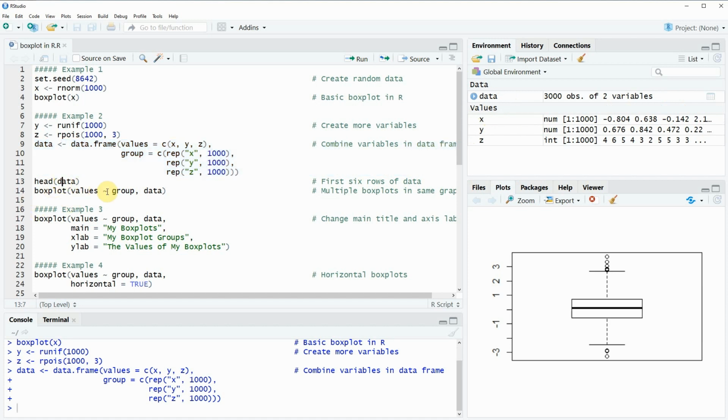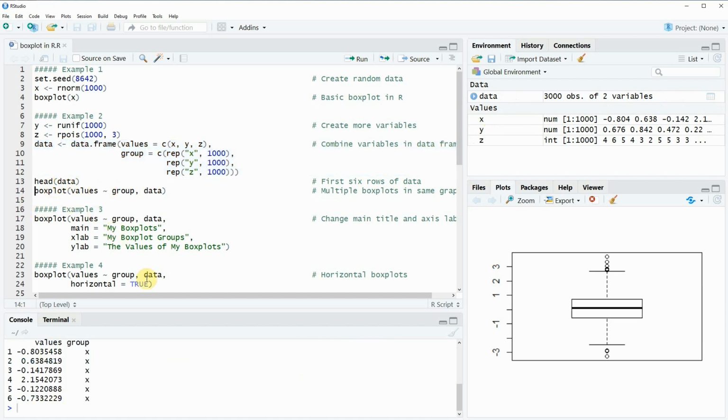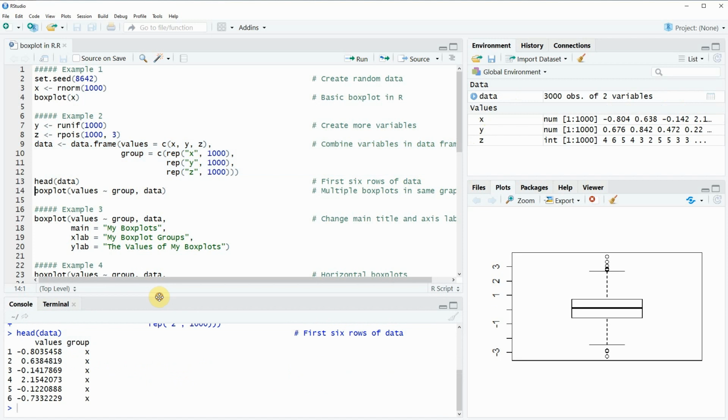We can also have a look at the first 6 rows of this data. And now you can see that this data set contains one column for the values of our 3 variables and one grouping column which contains the corresponding variable name.